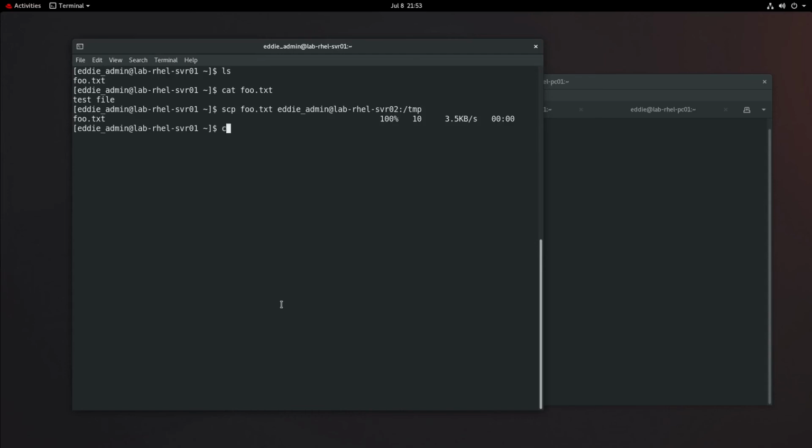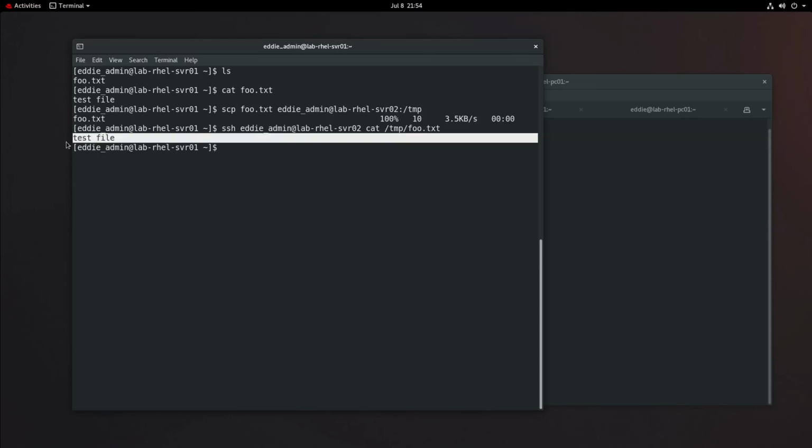So if we were to cat, we can do this actually, run the command remotely over SSH. So eddie admin at my server, and just cat /tmp/foo.txt, we should get the text that we expect because we copied that there.